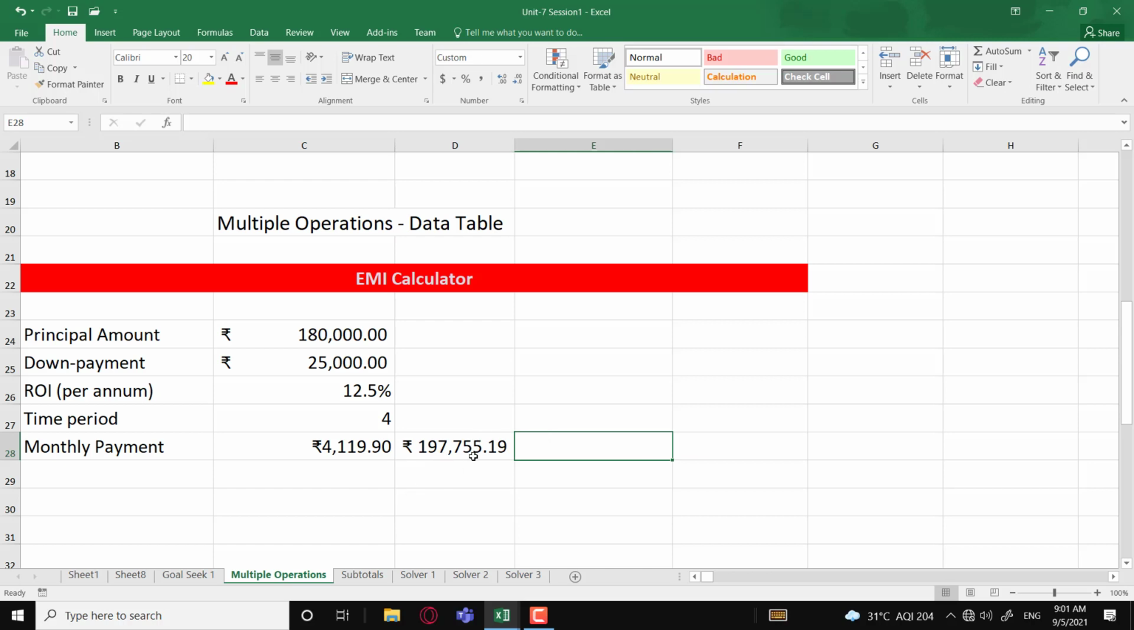So the monthly payment amounts to this much amount, that is at the end of 4 years I will have paid 1,97,755 rupees, which is a little higher than the principal amount because I have also paid interest for that amount.